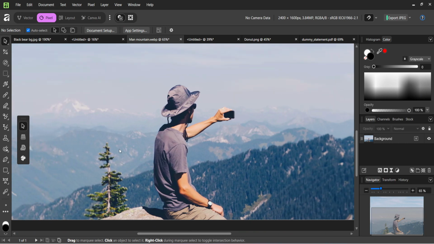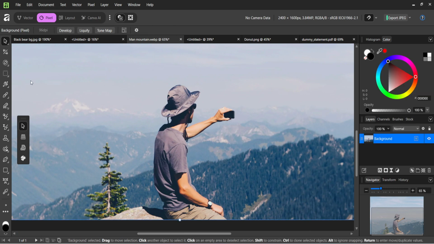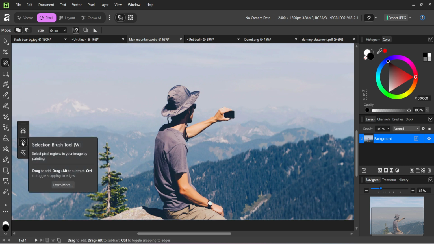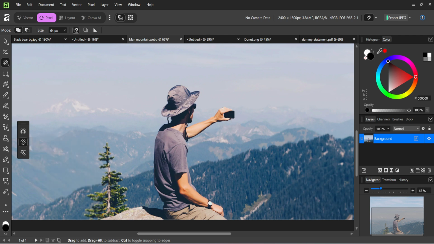First, make sure your image layer is selected in the Layers panel so the software knows what you want to work on. Now press W on your keyboard. This activates the Selection Brush tool, which is perfect for painting a selection around your subject. Think of it like a smart highlighter. As you paint, it looks for edges and snaps the selection to them.